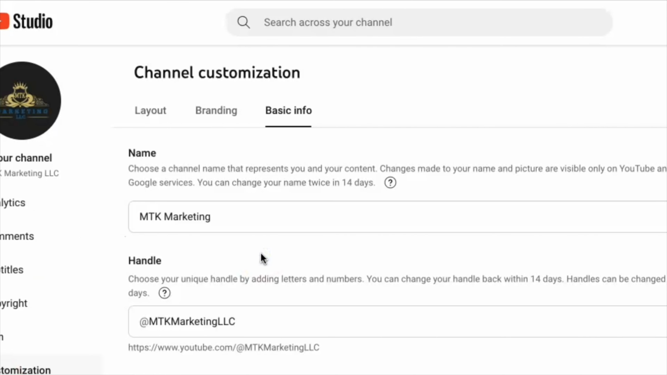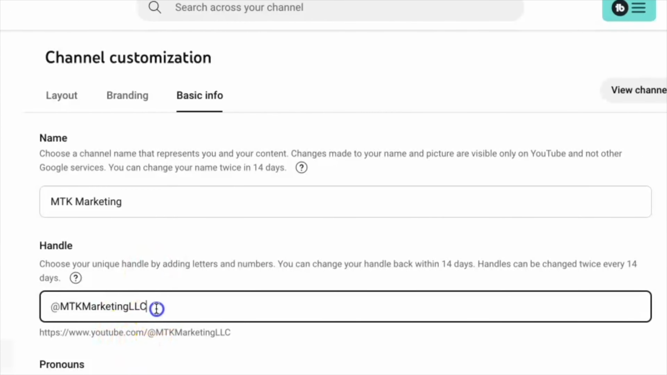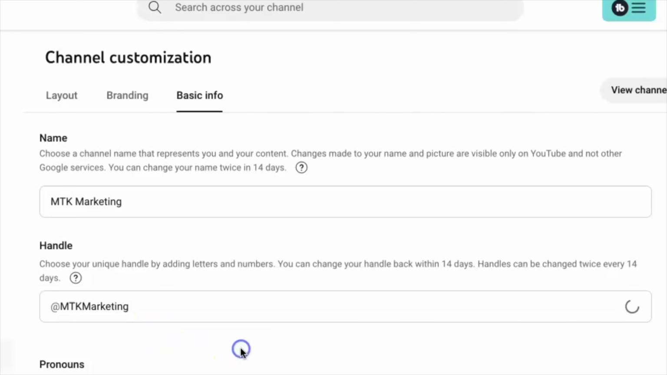So once you've decided on your new channel name, it's also important to go to your YouTube handle, because more than likely if you're going to change the actual name, you want the handle to match that same exact name, so it'll make it searchable and easier to find you if you're giving out a particular name. For this, same thing, I'll take off the LLC on the end there.